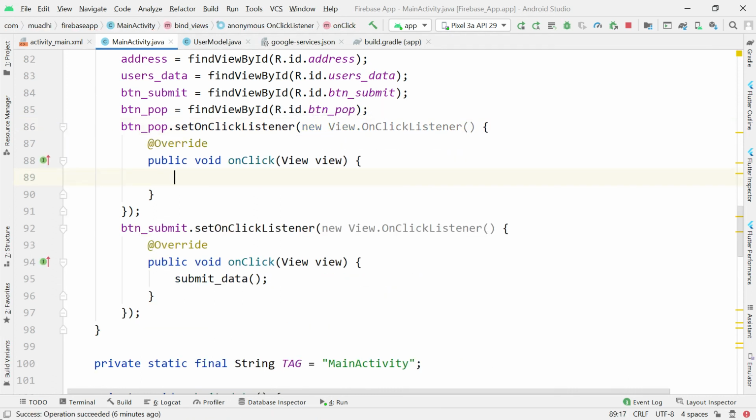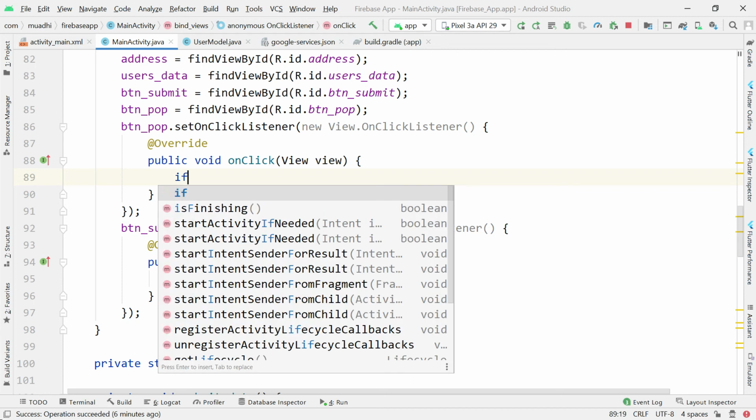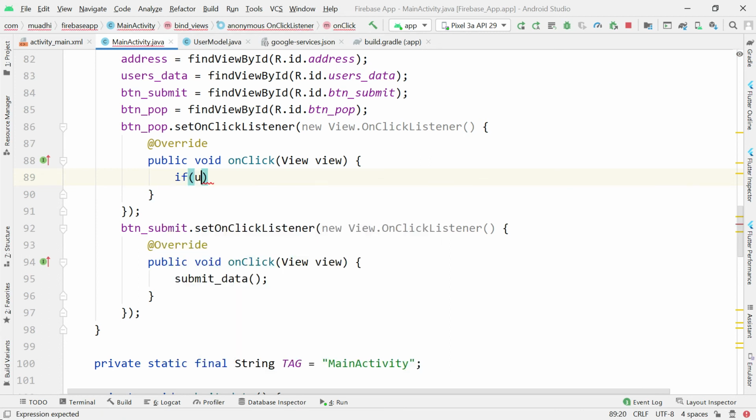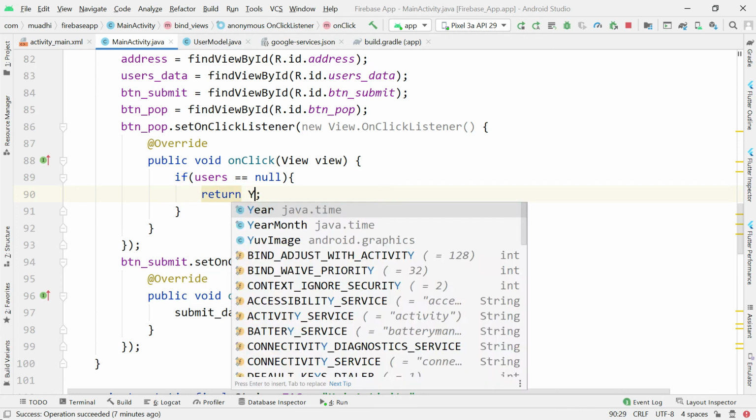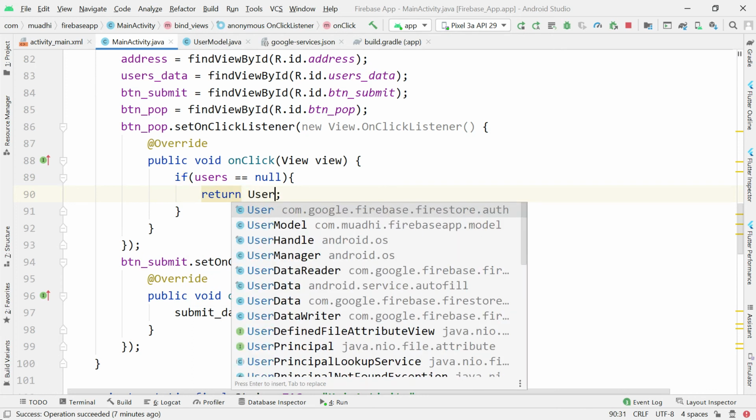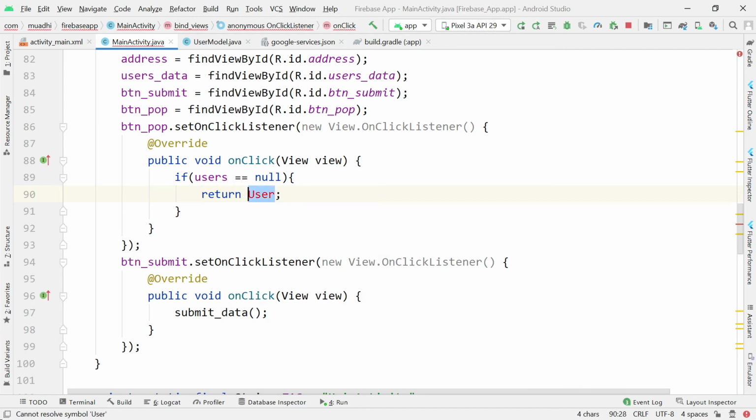Okay, so here we will first check if the user is not empty. So I have first check if users is equal to what? It's got null. I'll go ahead and return. I'll just go ahead and return. Okay, I can put a toast.